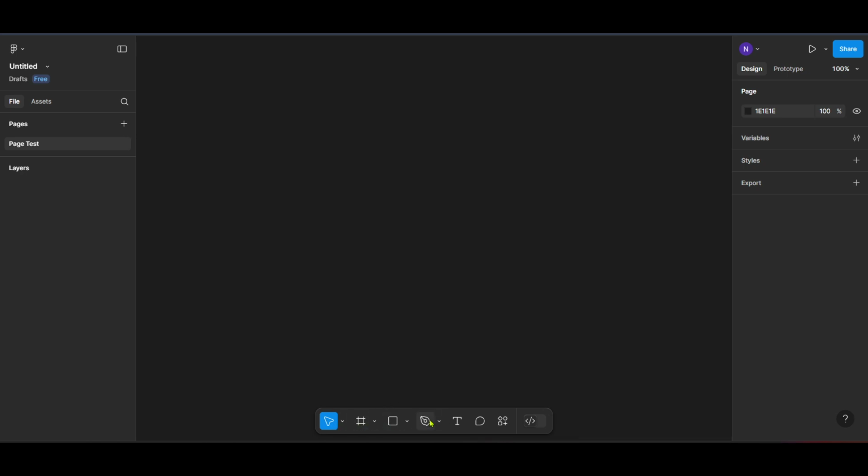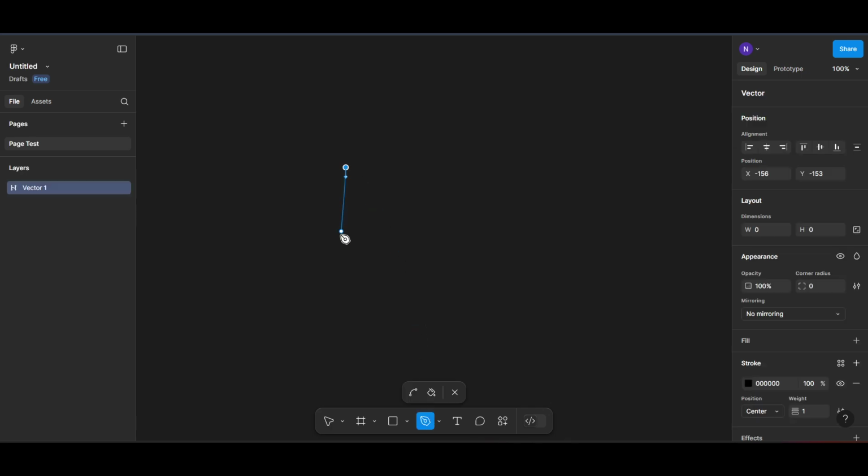With the pen tool, begin by plotting points on your canvas. Click once to create a straight line between points, or click and drag to generate curves. You can build any base shape you desire by connecting these points.